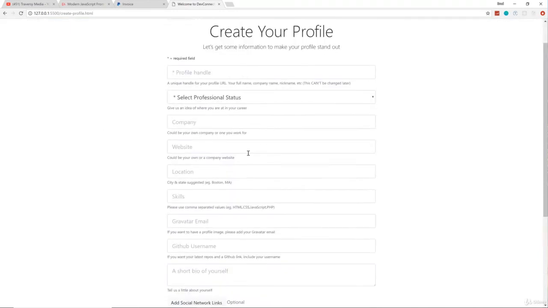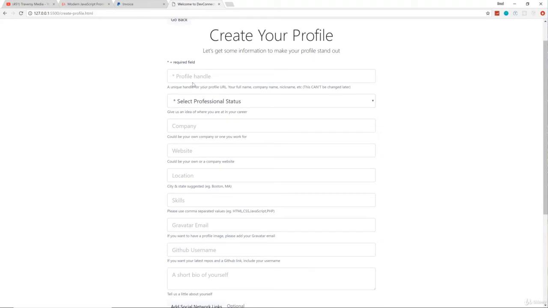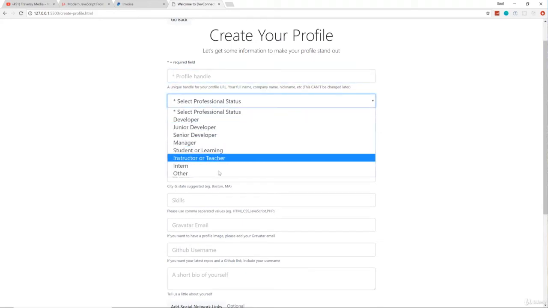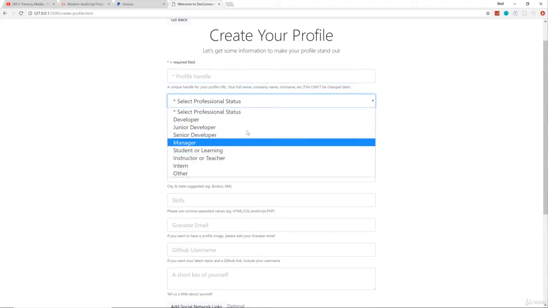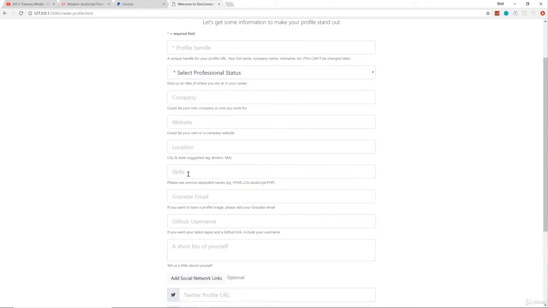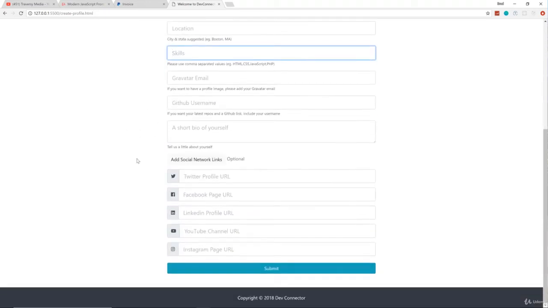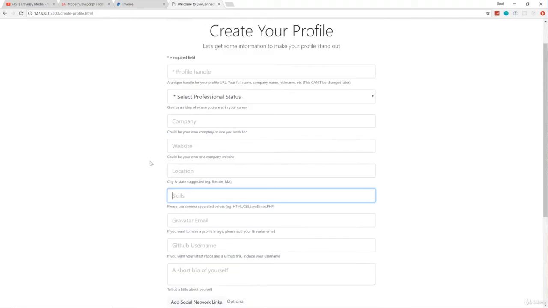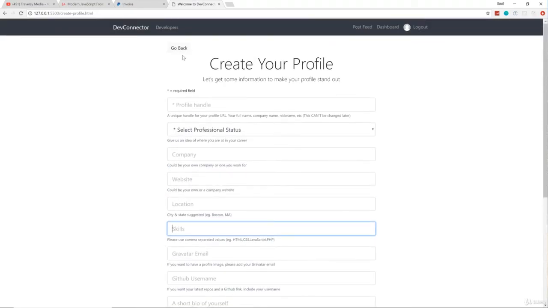So they'll have to fill at least the required fields out, which is basically just the handle, the status, and you can add other statuses if you want here. And then skills will also be required, I believe. And then that's it. Those are the required fields, and then they can choose to fill out the rest.